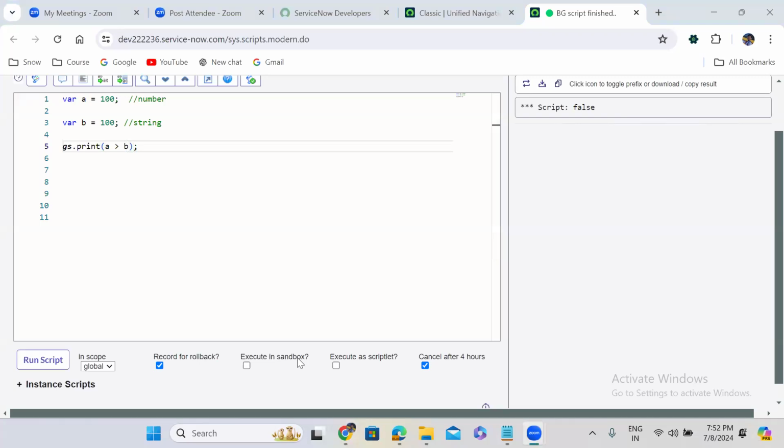False, because both are equal. It is giving false. Is A less than B? It is also false. Okay.